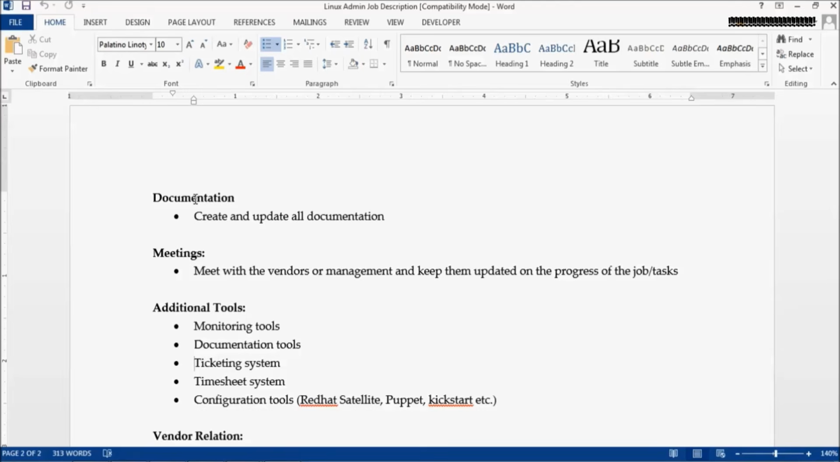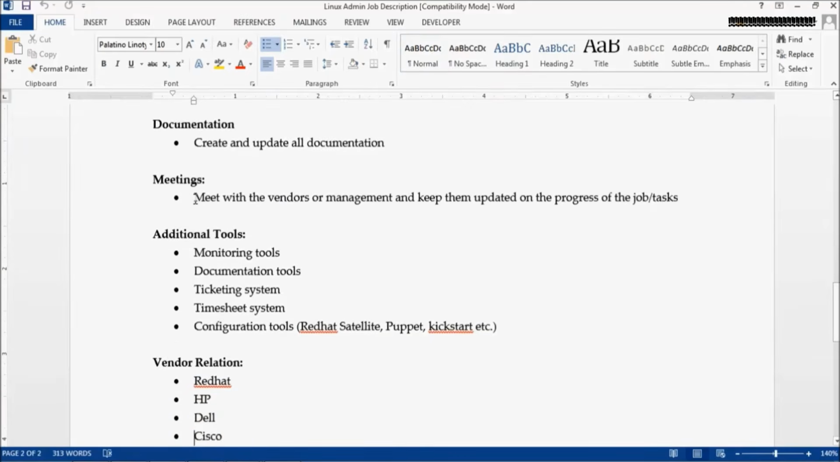And that's also one of the ways management measures your performance: how many tickets you close, how fast you close the ticket. So this is a way for them to quantify your performance. Then you have configuration tools, other tools like Red Hat Satellite, Puppet, Kickstart, Active Directory, all different types of tools you're going to be working with.